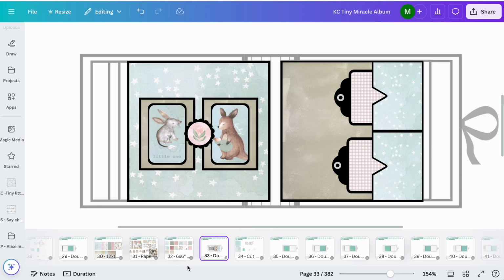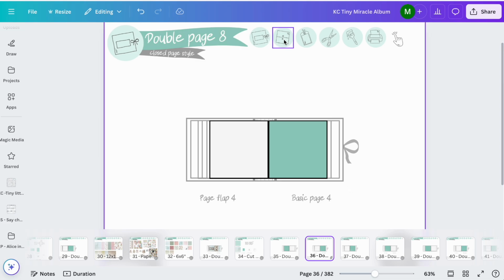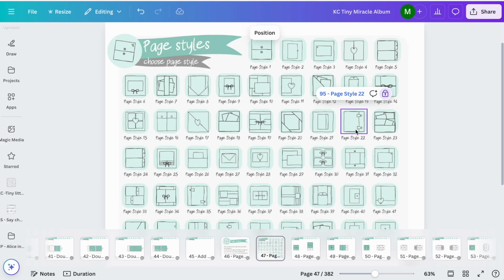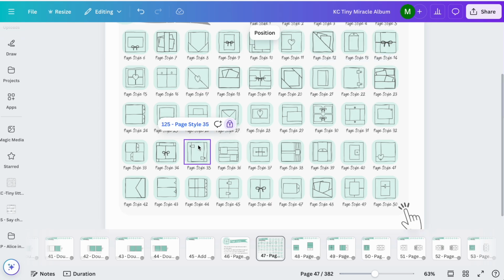Okay, so now let's decorate the next double page, and for the interactive page style I wanted to use one where I would have a large interactive element, so one in the size 6 by 8 inches.